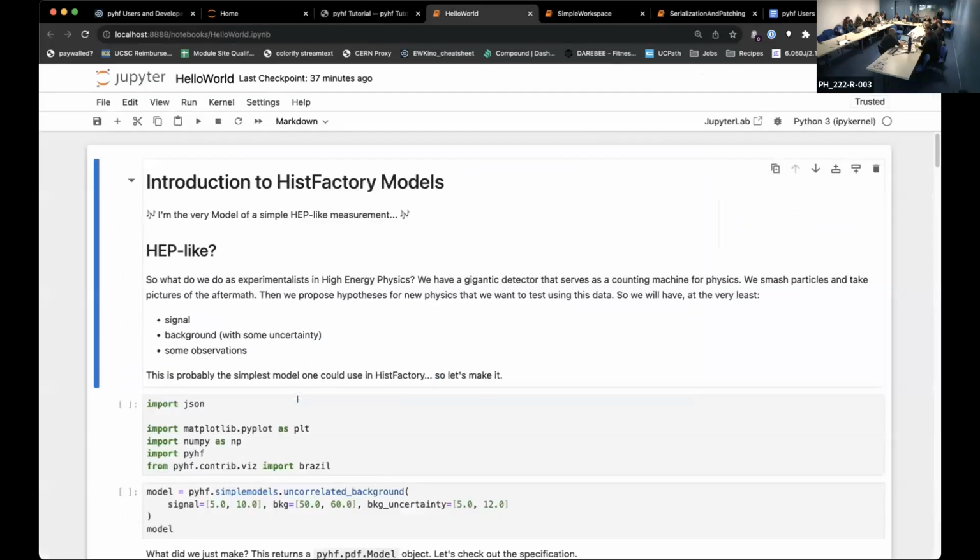So with that, we're going to go ahead to the introduction, and this is about HistFactory models. The idea behind pyhf is that it's a Pythonic interface for HistFactory, hence the name pyhf. And so for us to get started, we would generally have to explain what HistFactory models are. We're not going to go into a very pedagogical overview of what they are. That's something we cover in the tutorial, which you can go through on your own time.